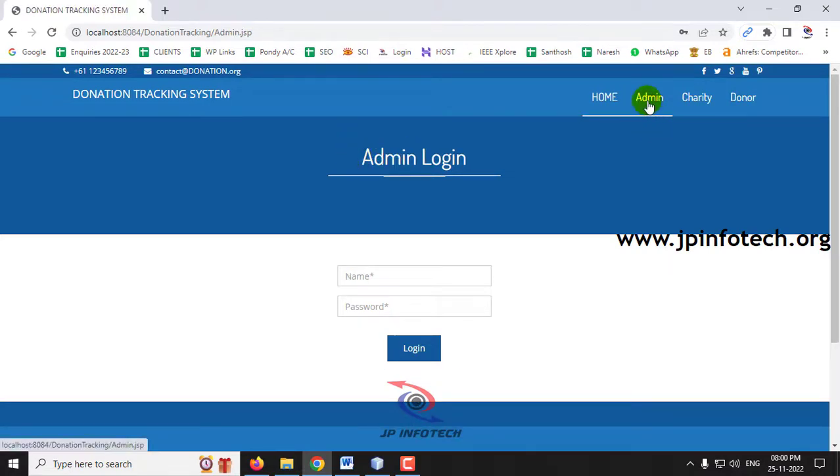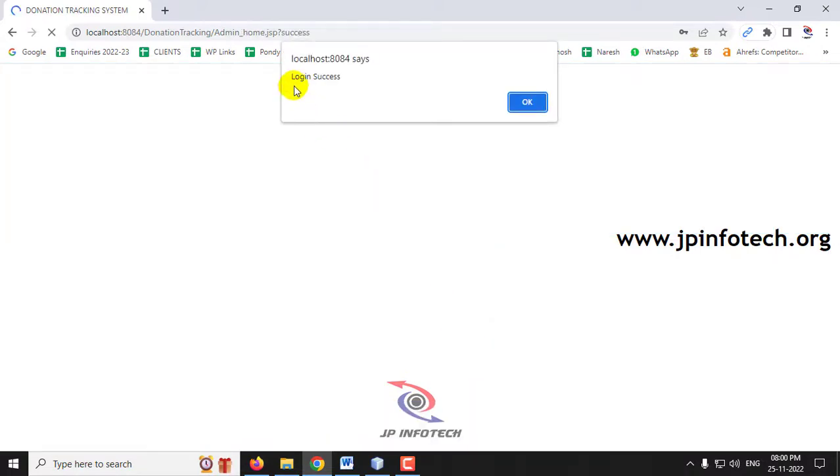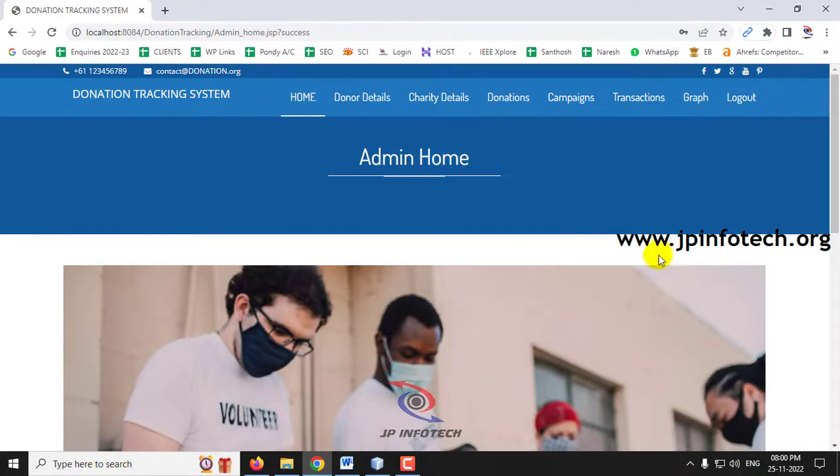If you click this admin menu, it will be navigated to the admin login page where you can see the name and password. Here we don't have any new registration because admin is one entity only. So we have given a default username and password as admin and admin. Just enter A in caps and DMIN, and the same for the password, and click login. Once the login is successful, you can see the login success message, and click OK. Now it will be navigated to the admin home page.